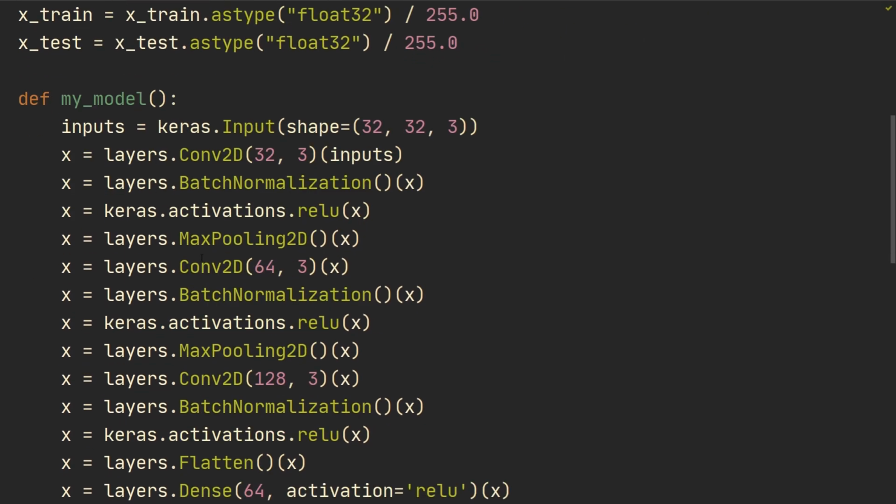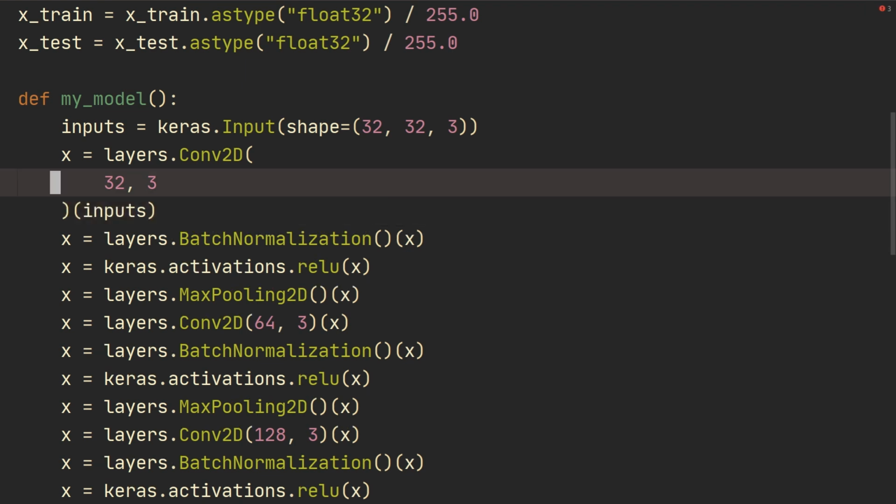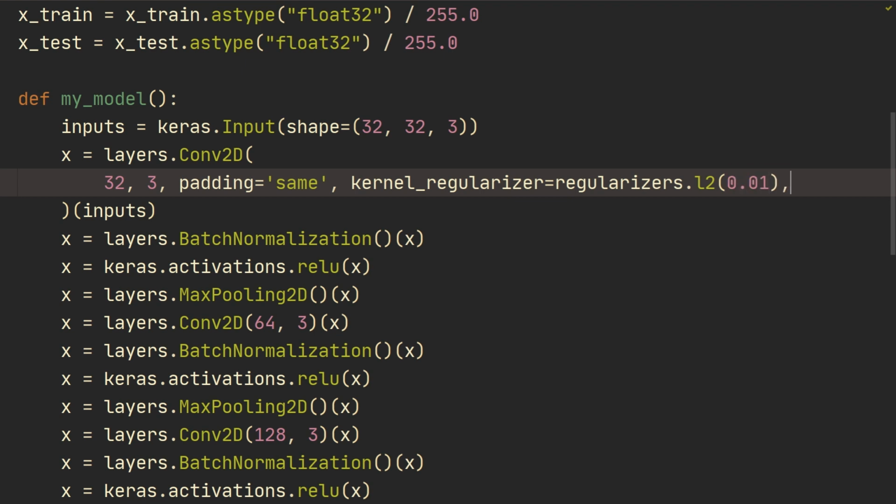Then when we scroll down to our model, let's first add L2 regularization. What you've got to do here is add it for each of the layers separately. For simplicity, let's also do padding equals same. Then we do kernel regularizer equals regularizers.l2, and we set the weight of the regularization for that specific layer. Let's set it to 0.01.